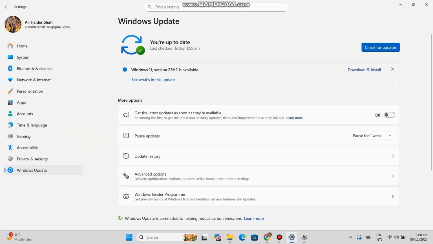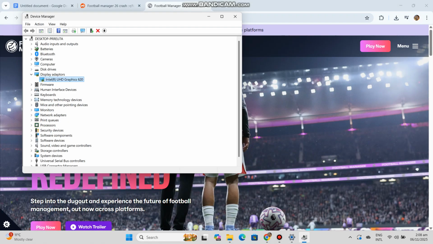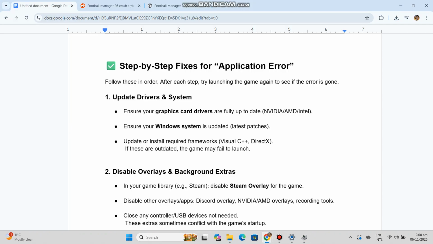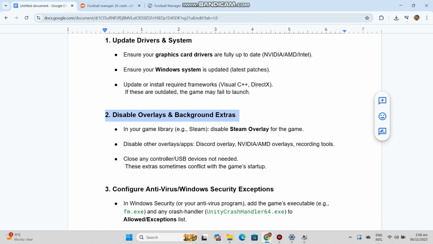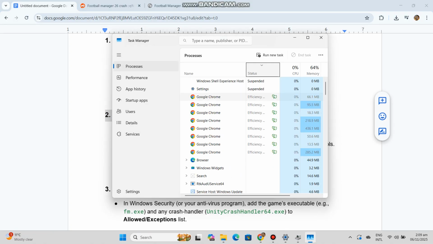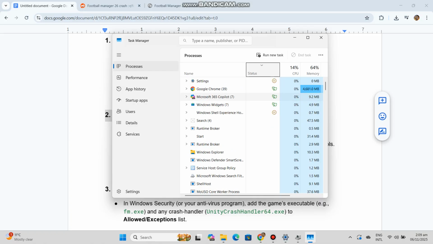2. Disable overlays and background extras. In your game library, e.g. Steam, disable Steam overlay for the game. Disable other overlay apps: Discord overlay, NVIDIA and AMD overlays, recording tools. Close any controller or USB devices not needed. These extras sometimes conflict with the game's startup.